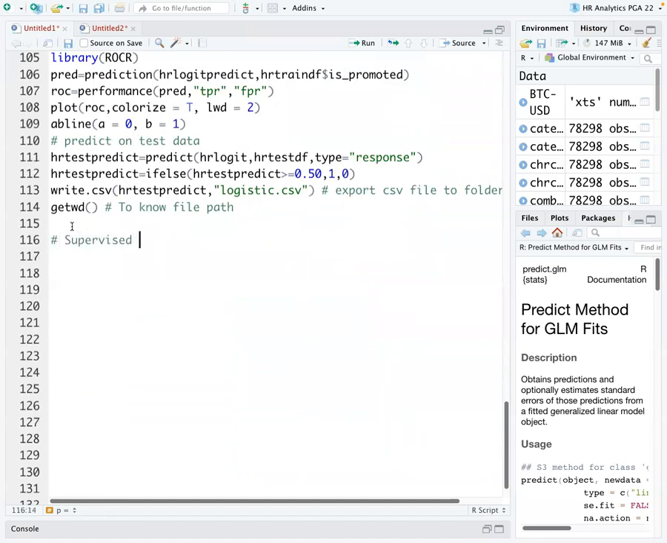Supervised learning, classification, tree-based algorithms, single tree model, decision tree. Single tree model. The output is one single tree. Decision tree model.